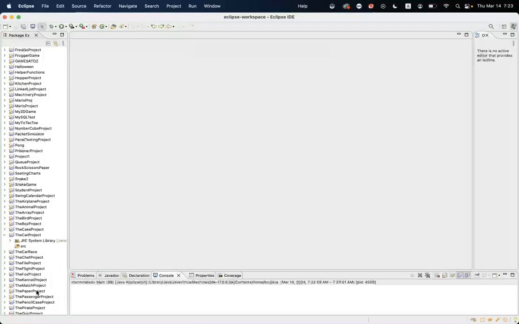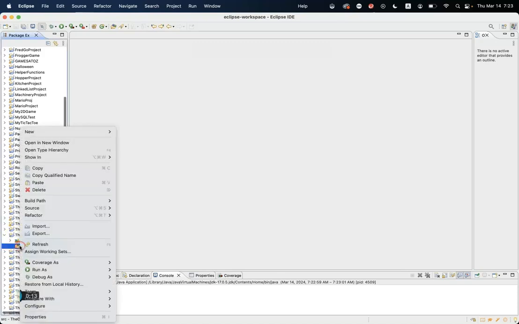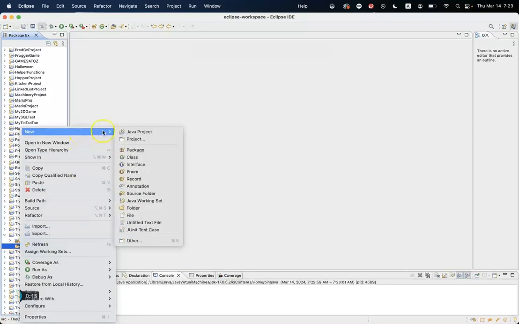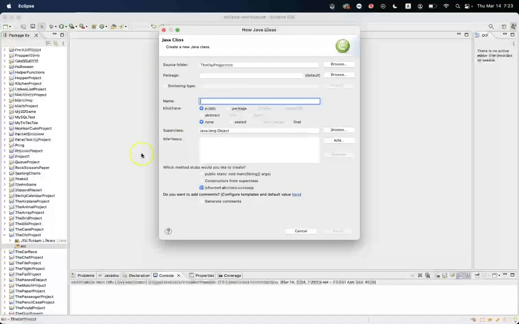Hi everybody, welcome to this Java tutorial. Today we're going to be talking about modifiers in Java. To help us get started, I've just created a new project here in my IDE, and the first thing I'm going to do is create a new class. Now this will be my main class where my main method resides.